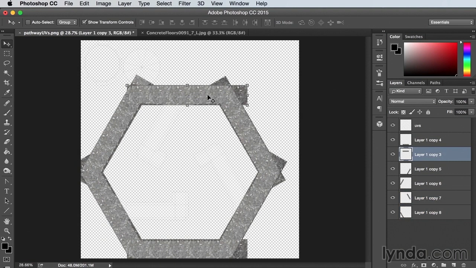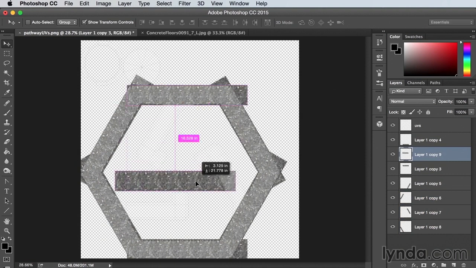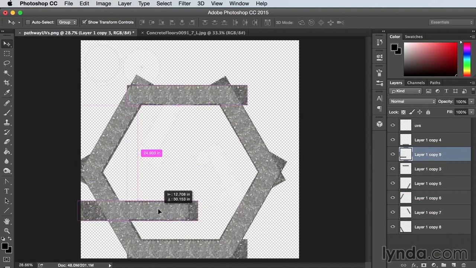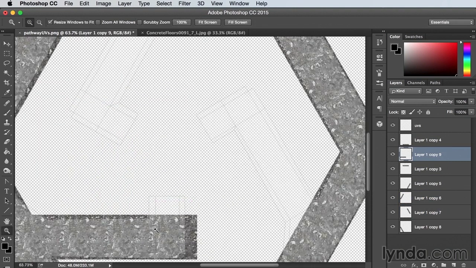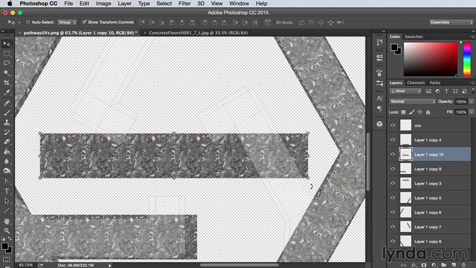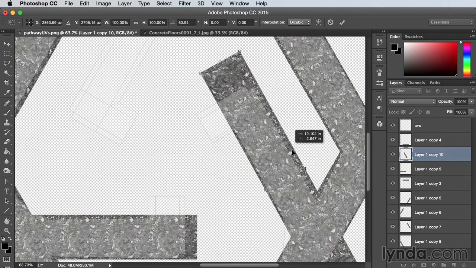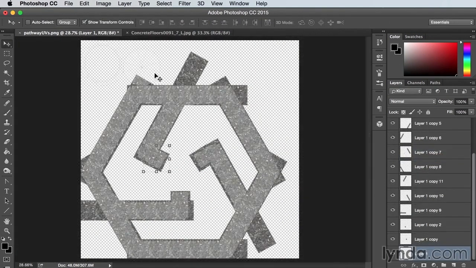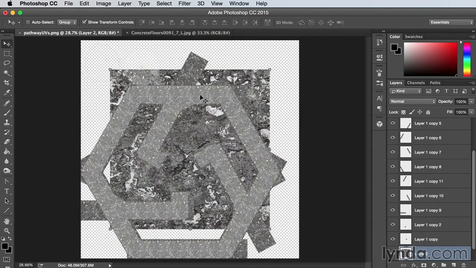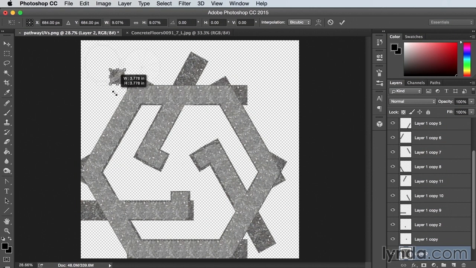Let's grab this one and hold Alt and click and drag and pull it down here for this piece. And we can duplicate it again and drag it over for this piece. We also need something over the center of the pathways, so I'll paste a new copy in and use this to cover up these UV islands.